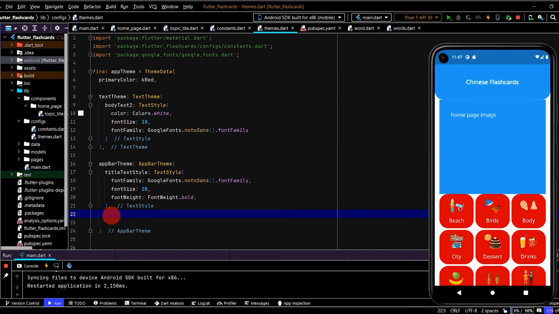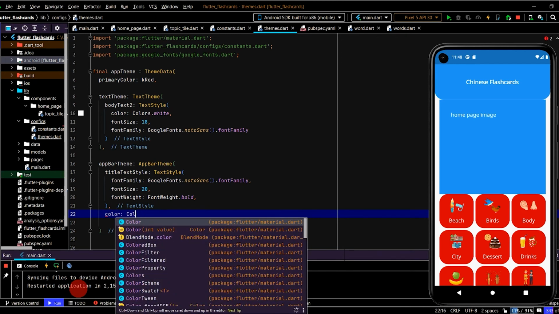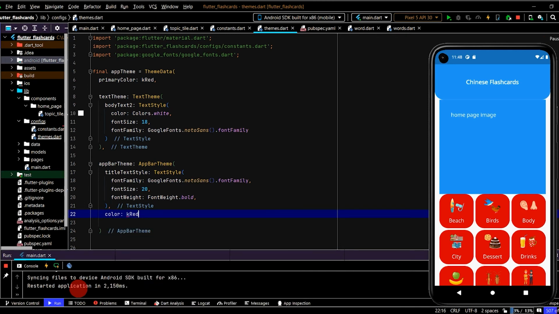Let's come down here, and we can also update the color, and we can set this to K red. Do a hot restart. So hot reload won't work in this case. So do a hot restart. Okay, cool. So we have that background updated with that same red color.